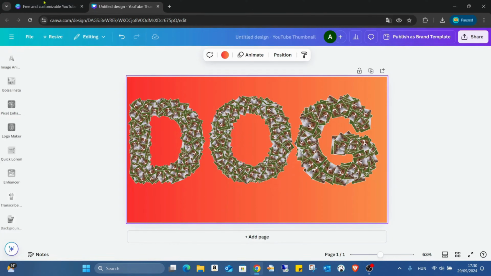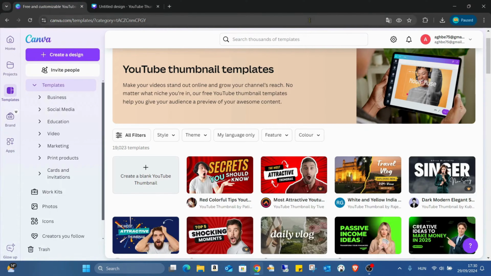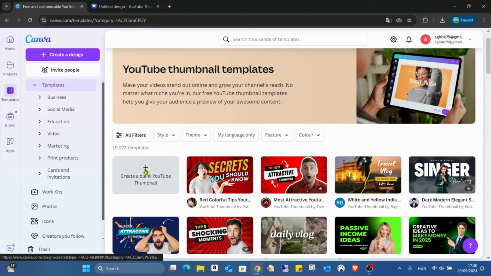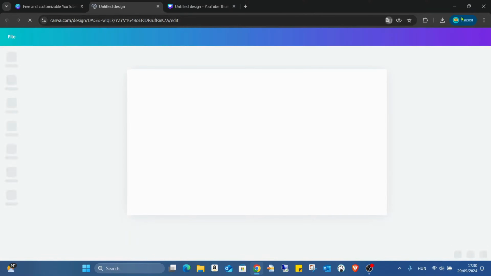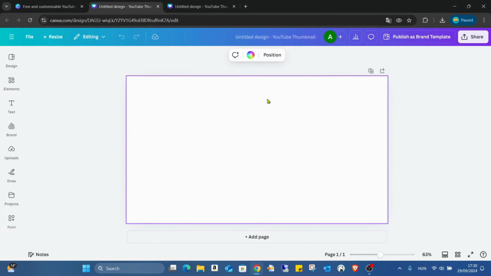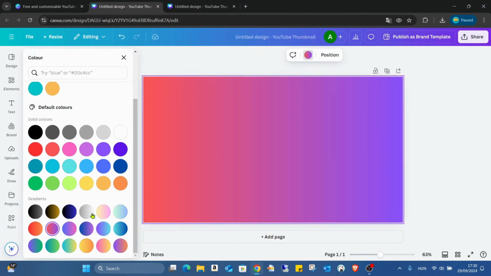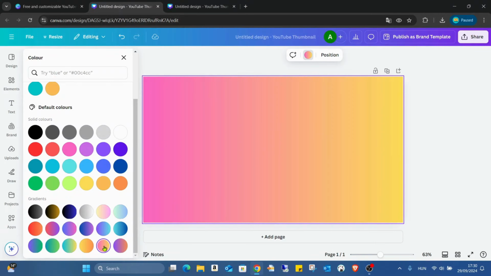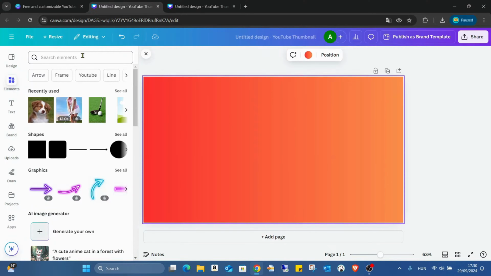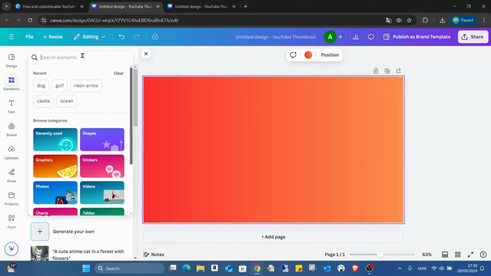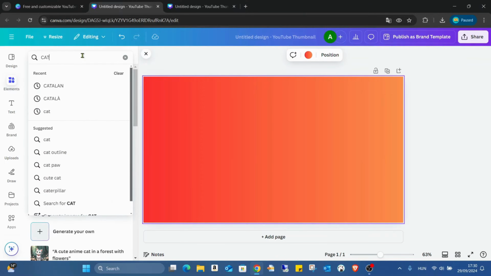So I just close this. Going back to the main page of Canva, I already searched for YouTube thumbnail templates, but I just need the size, so I'm going for a blank one. Here I'm changing the background to any color I wish, like this one. Now I'm not using a dog, now I'm using a cat.